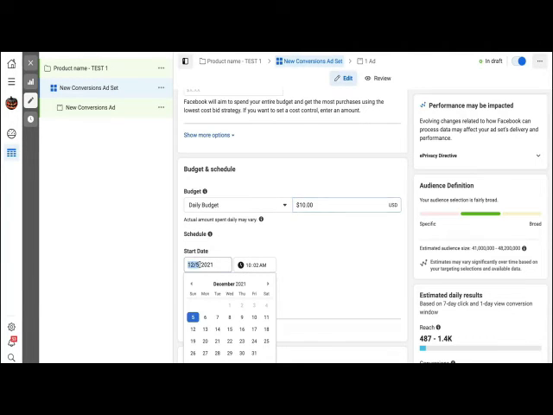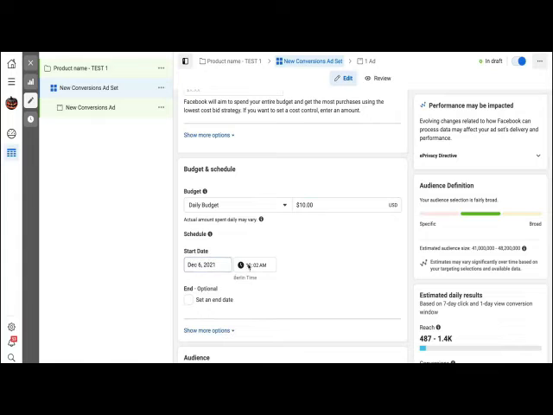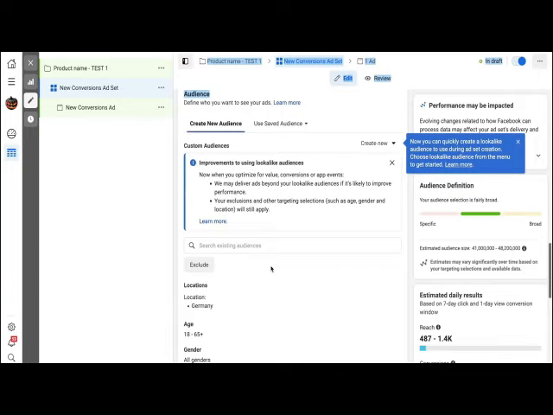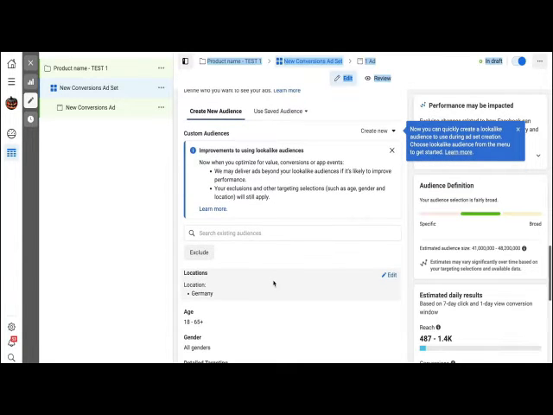Now, the start date is always going to be the next day at midnight. Today is the 5th of December, so I'm going to start my campaign on Monday at 12 a.m. The next thing we're going to do, guys, is talk about the audience. The audience is where you tell Facebook about your customers. So who your customers are, how old they are, where they're from, and so on.